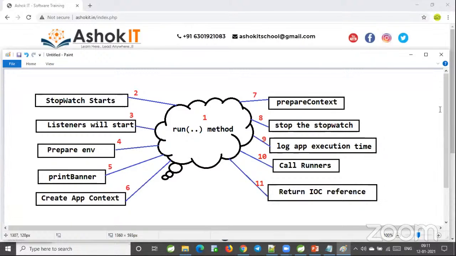What is that ConfigurableApplicationContext object? Context, IOC container, a reference of the IOC container. If I have the reference of the IOC container, can I get the bean objects created by IOC? Yes. What is the method? getBean. We are going to do that now.